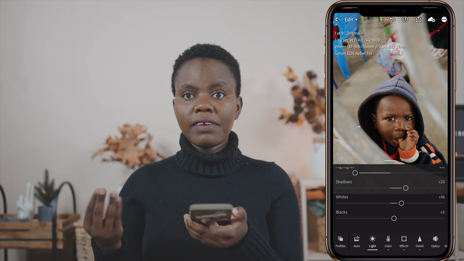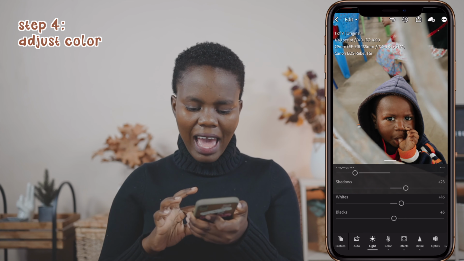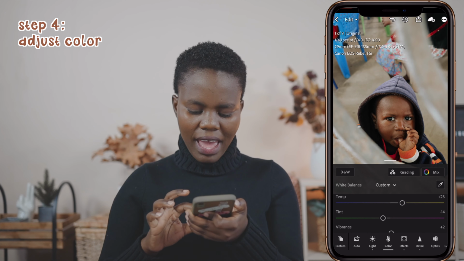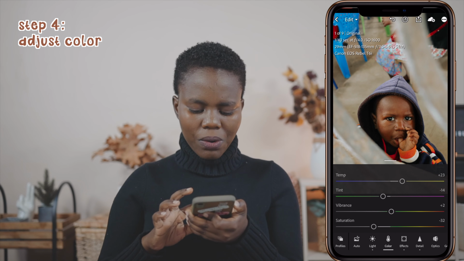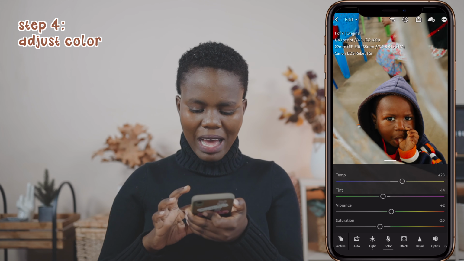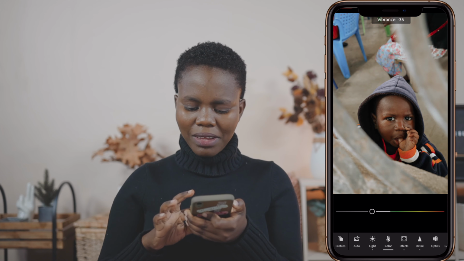And once I'm satisfied with the lighting on my pictures, I might go to the color, and I will either increase the saturation a little bit or decrease it. I will decrease the vibrance or increase it a little bit. So that is what I will do to these pictures.